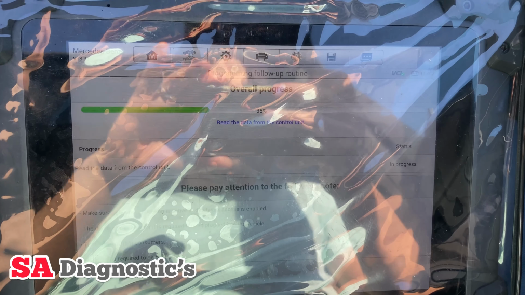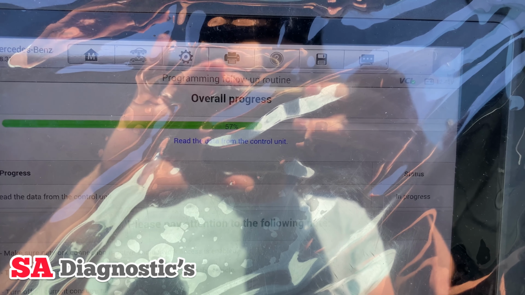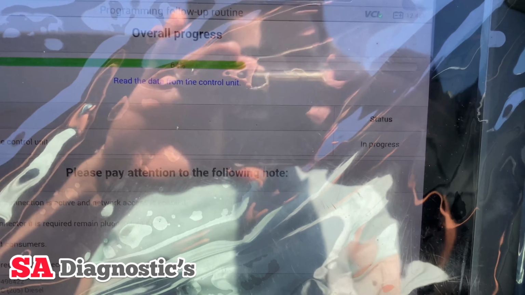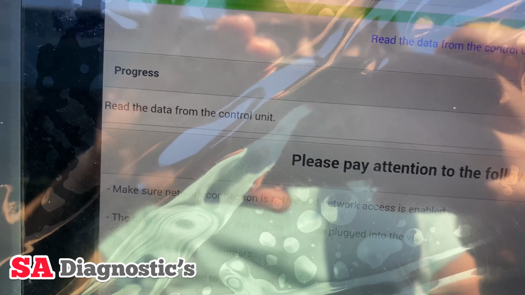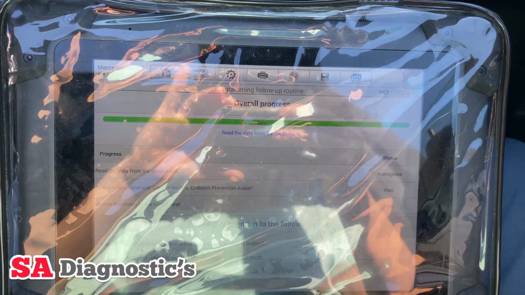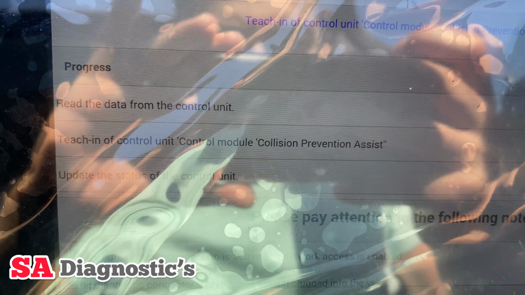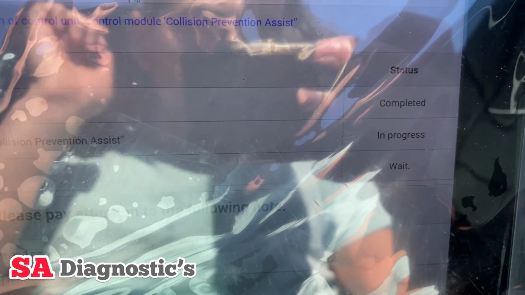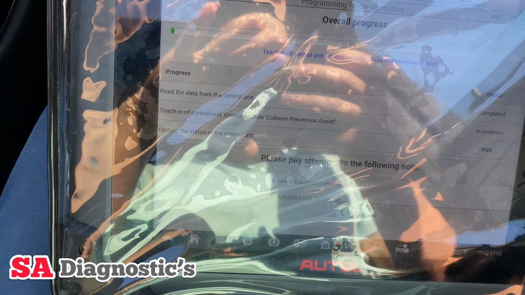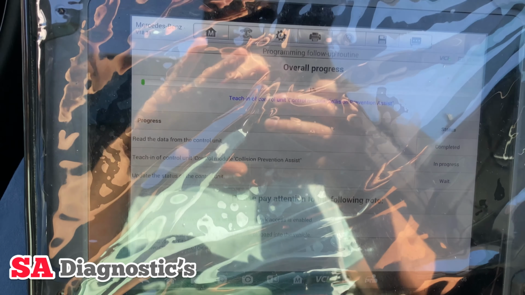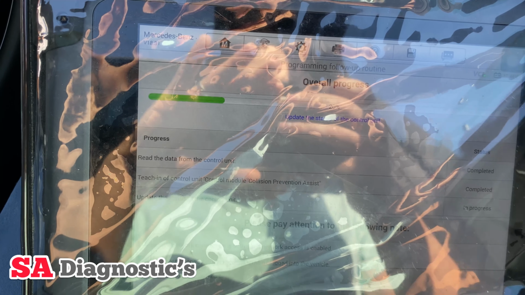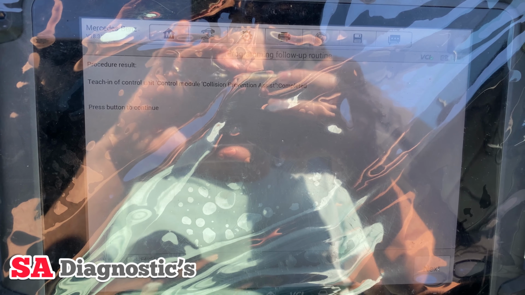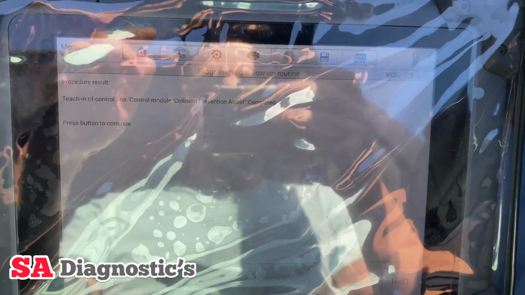But all seems fine. And then what it'll do, as you can see, it's in progress on this one, reading the data first, and then teaching of control unit, control module prevention assist, that's in progress. So that's kind of resetting it, in other words. And then I'll update you in a second. So here we go, it's completed.